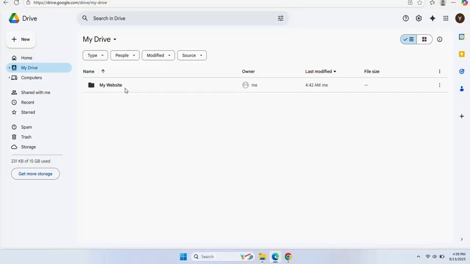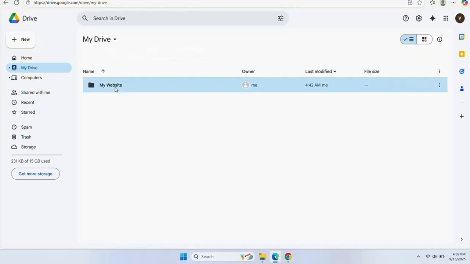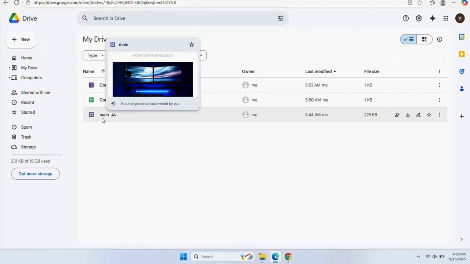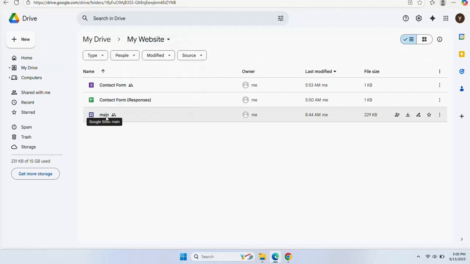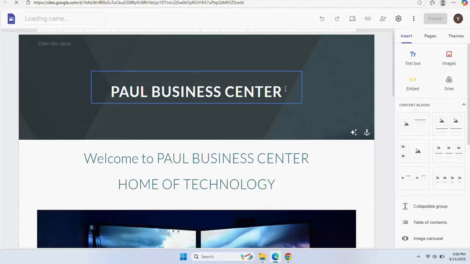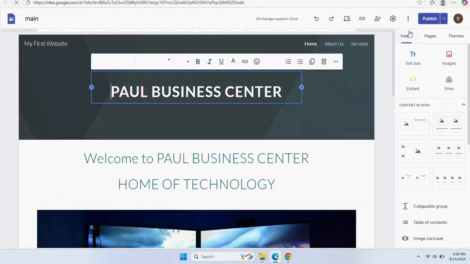If you want to edit, if you want to work on your website, you go to drive.google.com, then you select my drive, then the folder that you created your website in, you double click to open, and then you see the file is here. Then you double click, and then you add any information. Anytime you add new information, you use this publish button to publish, to save the new changes.